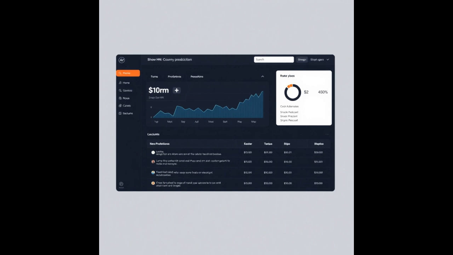ChurnGuard doesn't. Once it identifies high-risk customers, it hands those profiles to an LLM, in this case using OpenAI's API, and that model generates a personalized retention message for each customer. Not a template, not a mail merge, an actual message that references what that specific customer has been doing, what plan they're on, what problems they might be having.